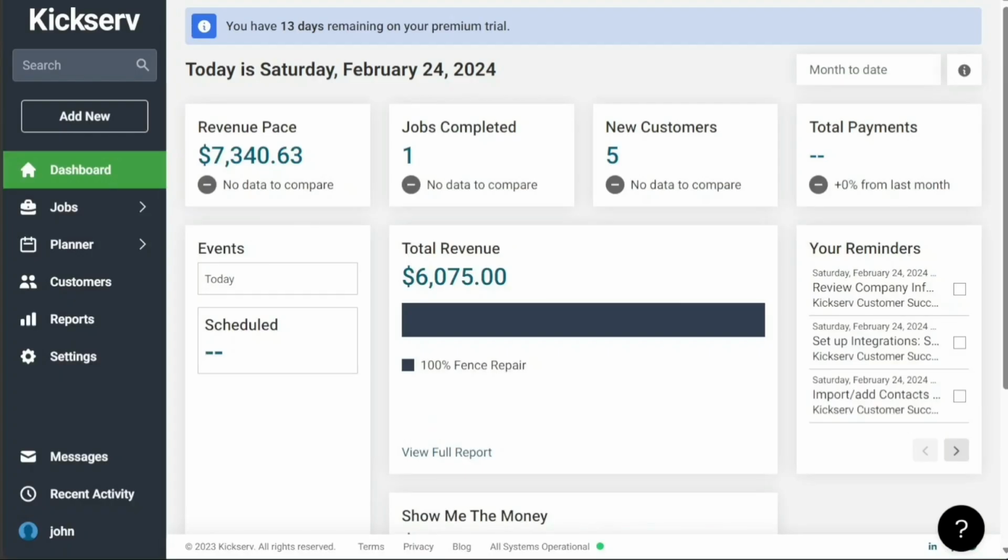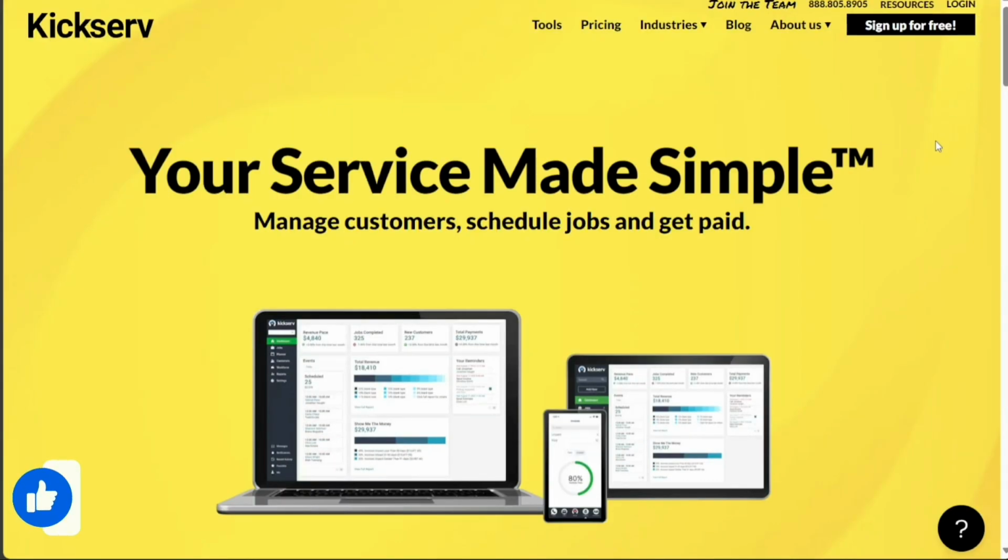Kickserv is a cloud-based software that helps businesses manage and streamline their workflow. It offers features such as appointment scheduling, customer management, invoicing, and more. With Kickserv, you can easily keep track of your team's tasks and progress, as well as communicate with clients. In this tutorial, we will discuss the basics of using Kickserv for your business needs.